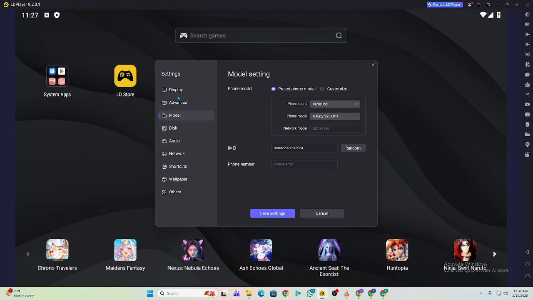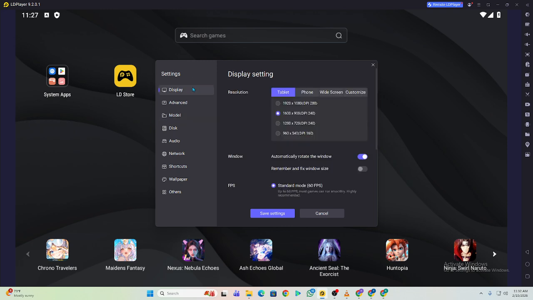Next, head to Graphics Settings and switch the rendering mode. Try OpenGL first, then DirectX if lag continues. One of these usually works better depending on your GPU. Also, check what's running in the background on Windows 11. Too many startup apps or heavy programs can steal resources and slow the emulator down.